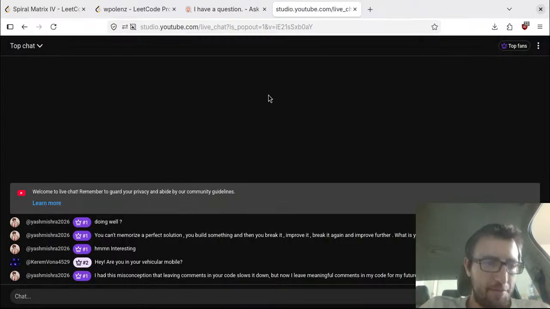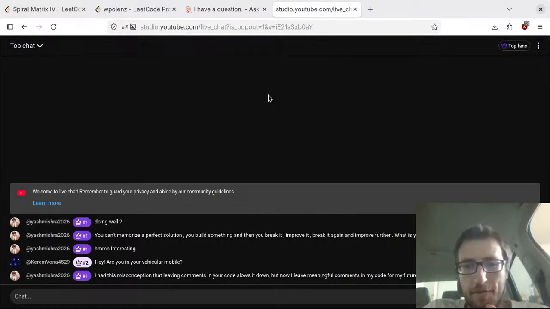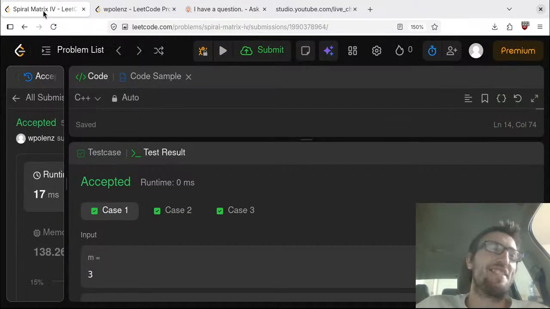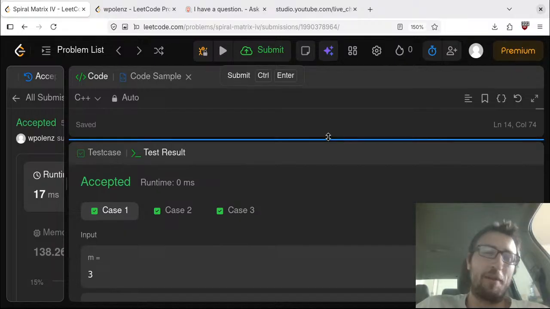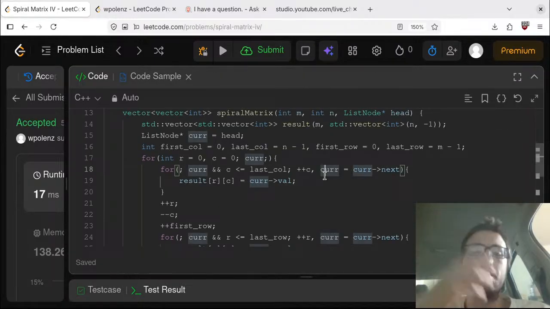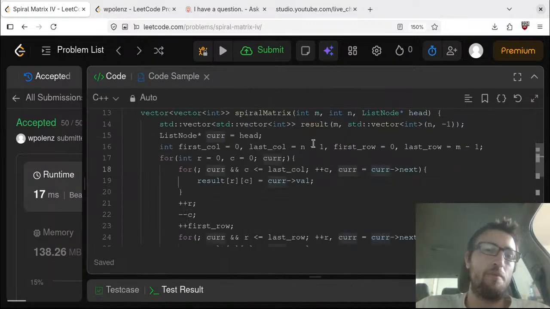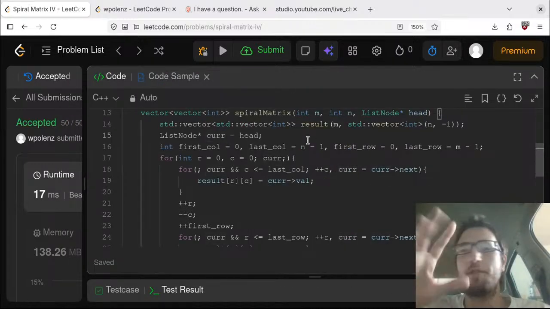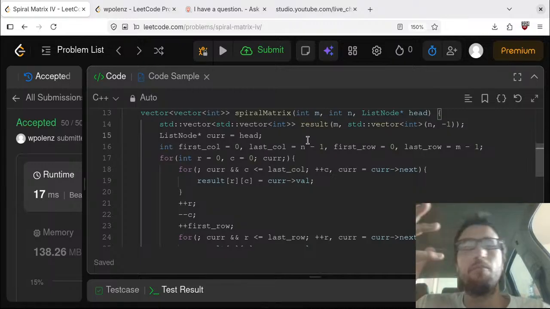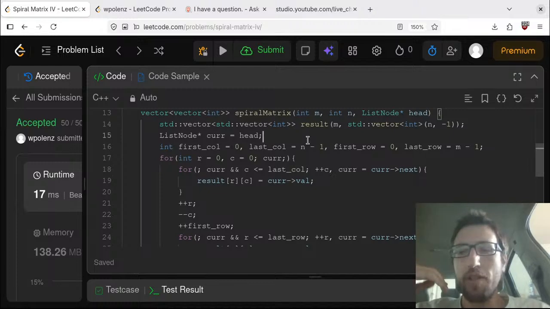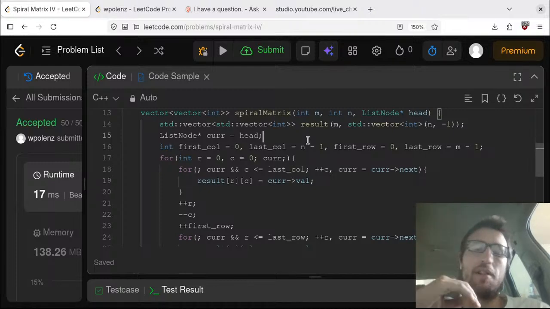I had this misconception that leaving comments in your code slows it down, but now I leave meaningful comments in my code for my future self. Oh yeah. No, it does actually make the compiler slower. The compiler has to strip out the comments. It doesn't make the code slower, but what does matter in large code bases is code bloat and the amount of lines of code you have. If it's a very large code base, when you compile, the compiler does take some time to go through all the lines of code.